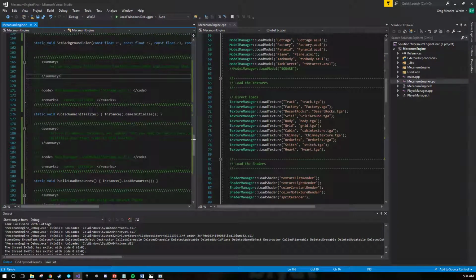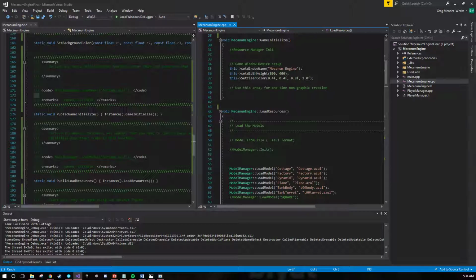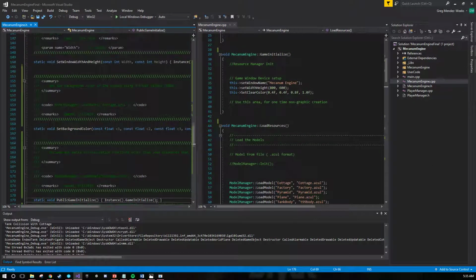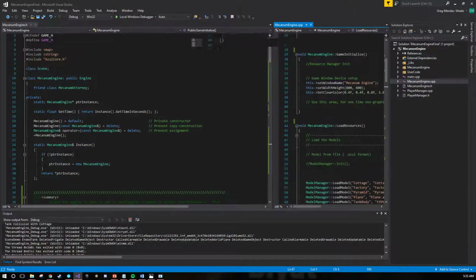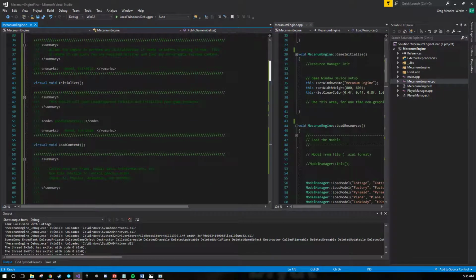Alright, this is Greg Weeks for the final sprint for Mecanum engine, and this is going to be video 2. So I'm going to go over the main engine class, the asset managers, and the time manager. So this is the main engine class header file over here.